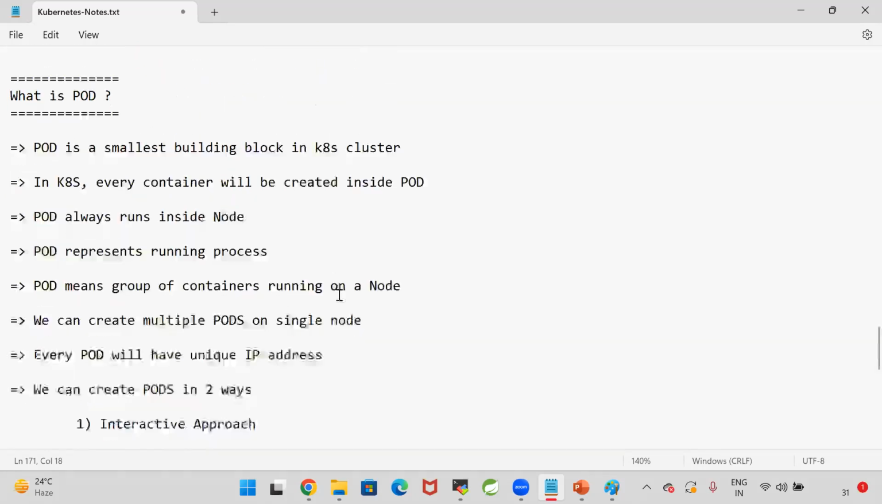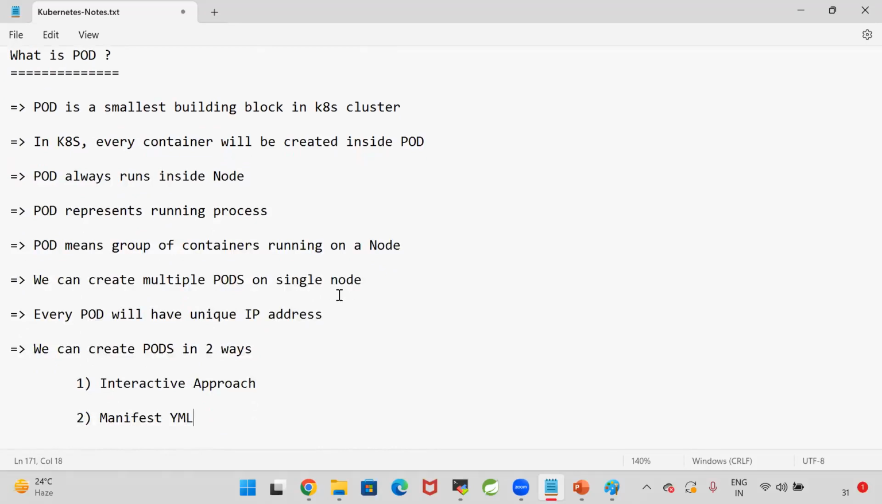In Kubernetes, if I want to deploy my application, then I need to create a pod. Pod is the smallest building block in the Kubernetes cluster. Everything will be represented as a pod in the cluster. Pod will always run inside the node. Pod represents a running process. Pod means a group of containers running on the node. We can create multiple pods on a single node. Every pod will have a unique IP address.